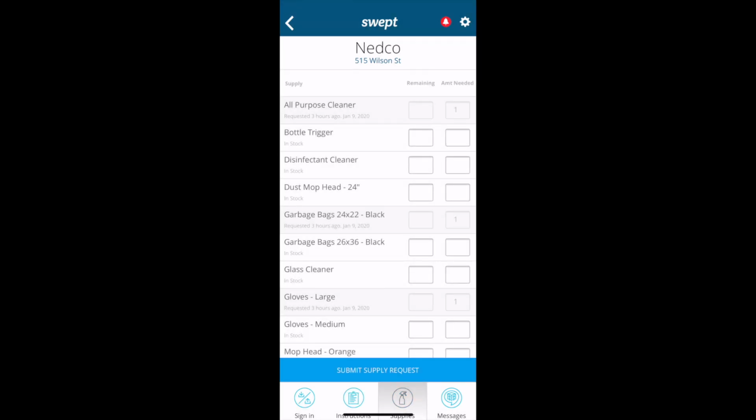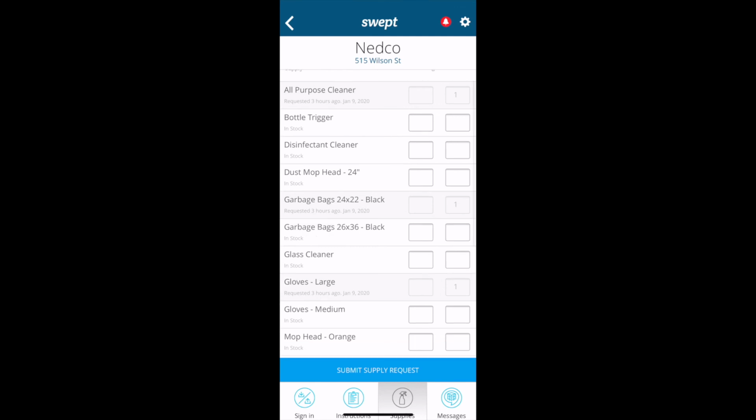So when you order supplies, the supplies, as you can see at the top here, are just for NedCO. So this is not supplies for a whole other facility. You'll have to let me know at the end of every shift what you need for that facility, okay? So everything that you need is in here.